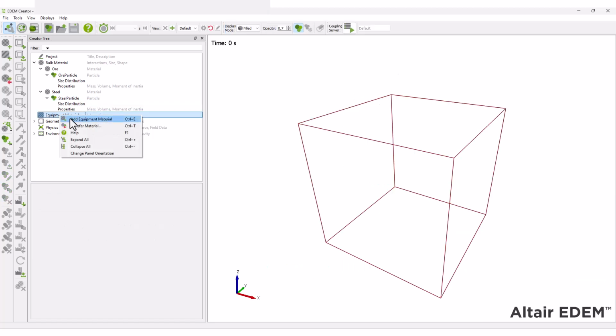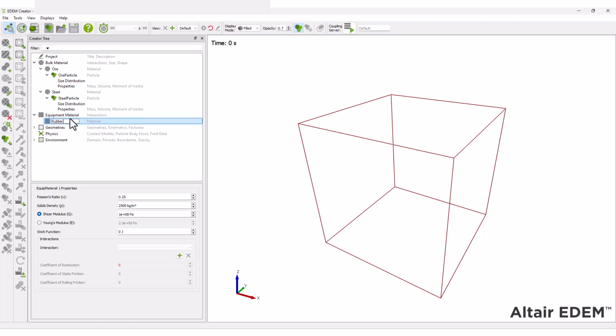Next, add an equipment material and name it rubber. Define the equipment material properties and interactions.